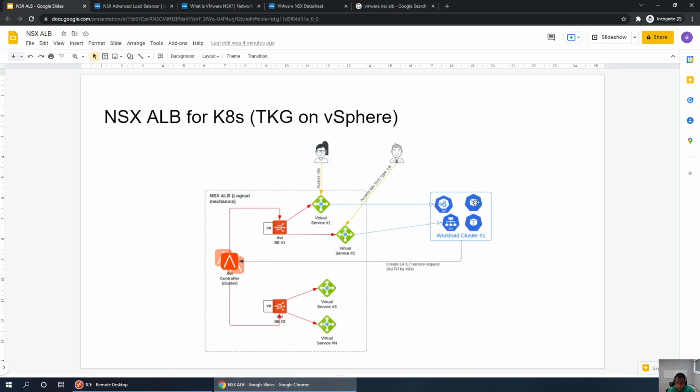NSX ALB addresses this L4 load balancing capability in a very interesting way. Let's say we have a Kubernetes cluster, and we need to access a workload running inside it. Inside NSX ALB, in a logical scenario, we have a concept called the NSX ALB controller, which is also known as the AVI controller. It's the same thing. The controller creates something called a service engine. The service engine is actually the VM which runs the algorithm to create the load balancing construct.